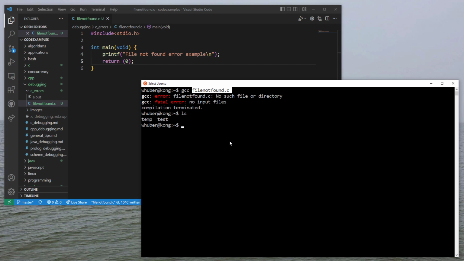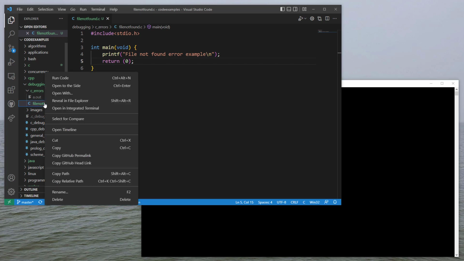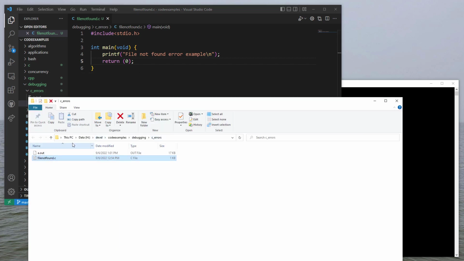Now I could, if I wanted, provide the full path, but my recommendation is to compile in the directory where the file is located. Now suppose I don't know where that is. In most editors, there's some way to determine where that file is. So if I hover over the file name in Visual Studio Code, you can see that it gives me the path. I can also right click and then say reveal in File Explorer, and you'll see that that gives me the full path to the file.